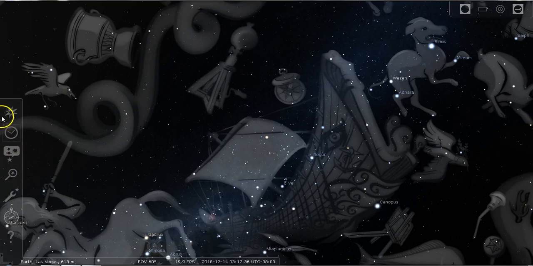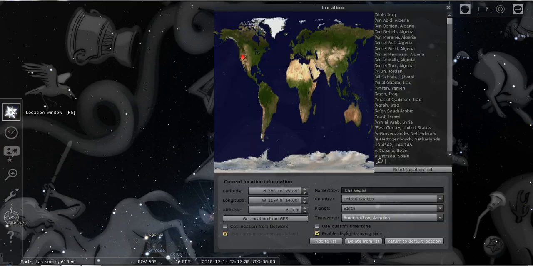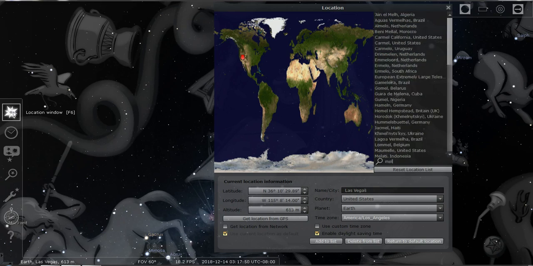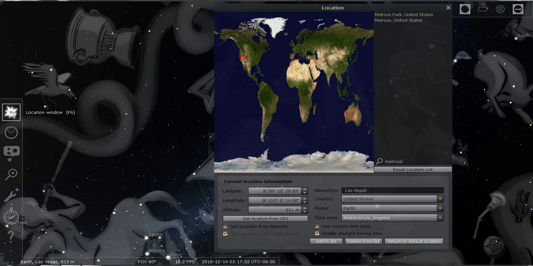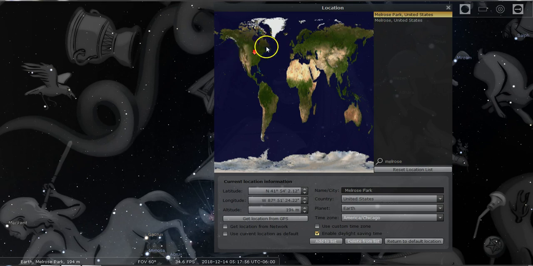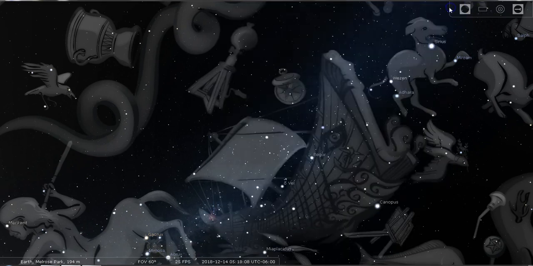Going to the left-hand taskbar all the way to the top, the 8-pointed star is always a symbol for navigation, ruled by Mercury. Our target city is Melrose Park, Illinois. We just type it in the search bar. It pops up on the list. Make sure the red arrow is pointed in the correct place. Come back down to the running man icon and make sure the name of the city is over his head. Then we can X this box out.